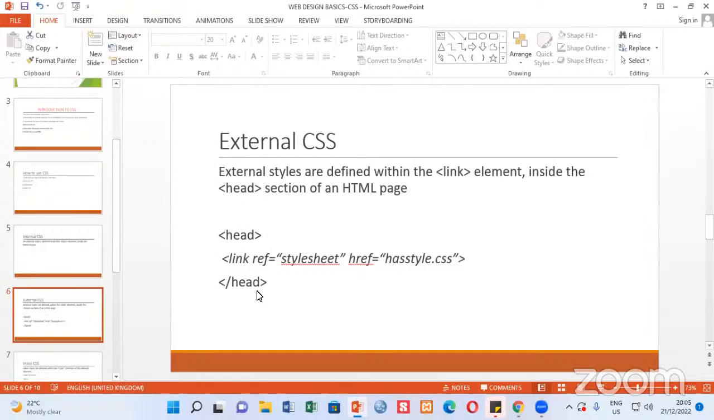element or the head of the HTML. Here you create a file, then you just link to that file in our HTML.